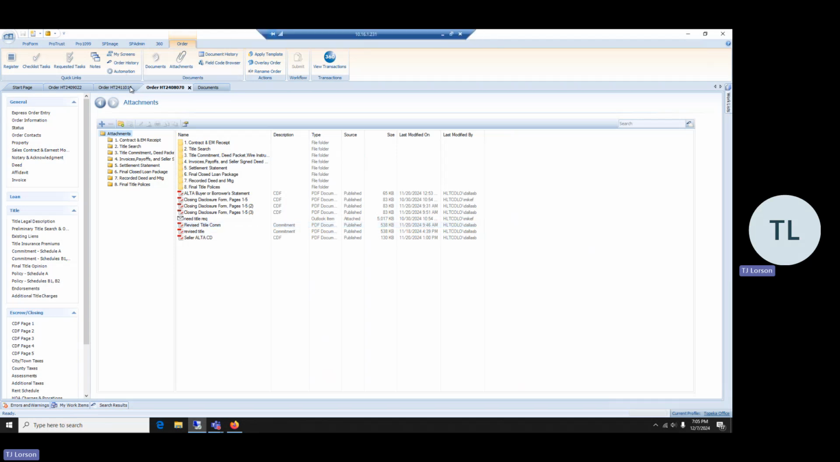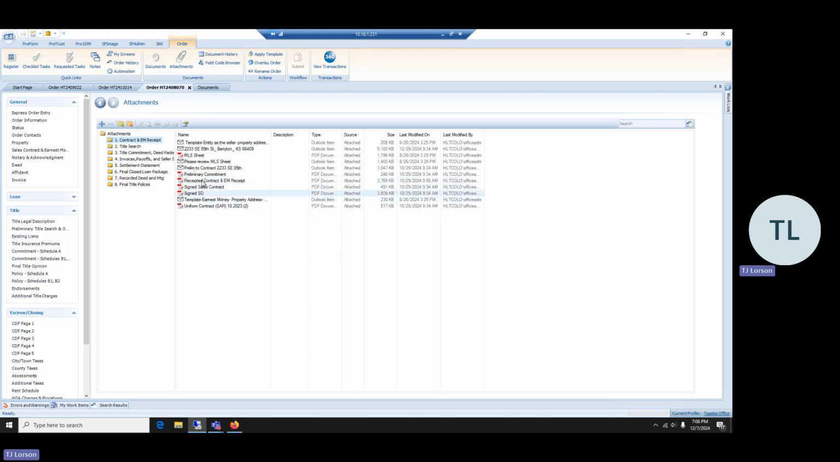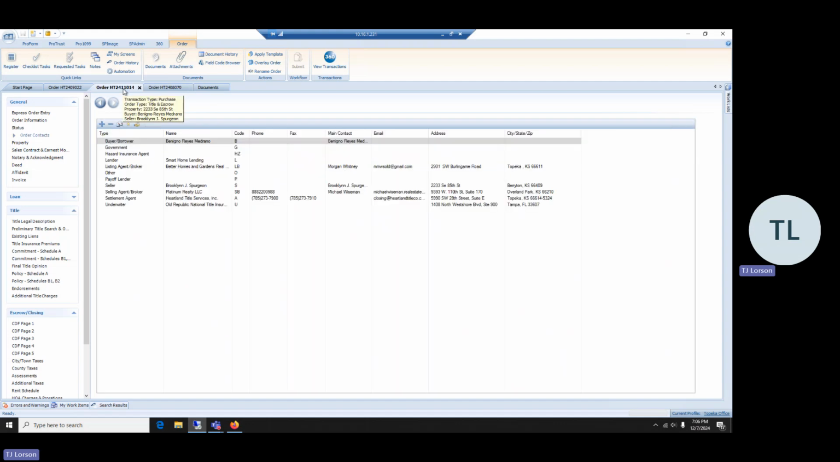Lenders change all the time. But typically where we would get that from is the contract, and it's on the contract, and you learn that at order entry. I don't want to beat a dead horse, so let's move on.